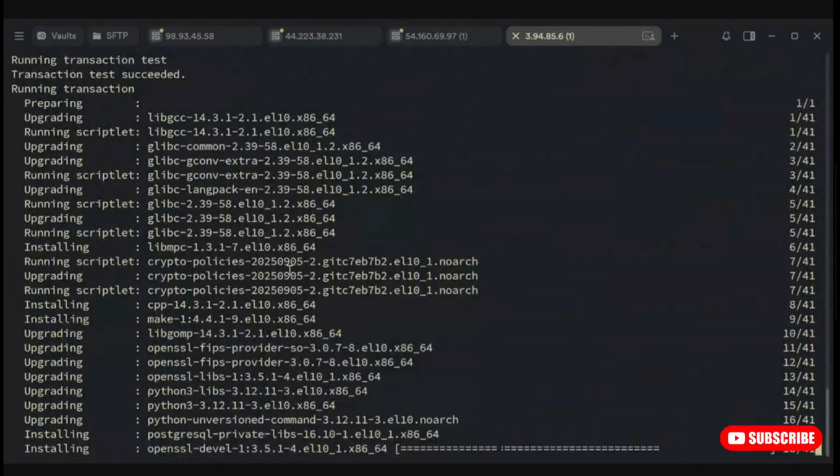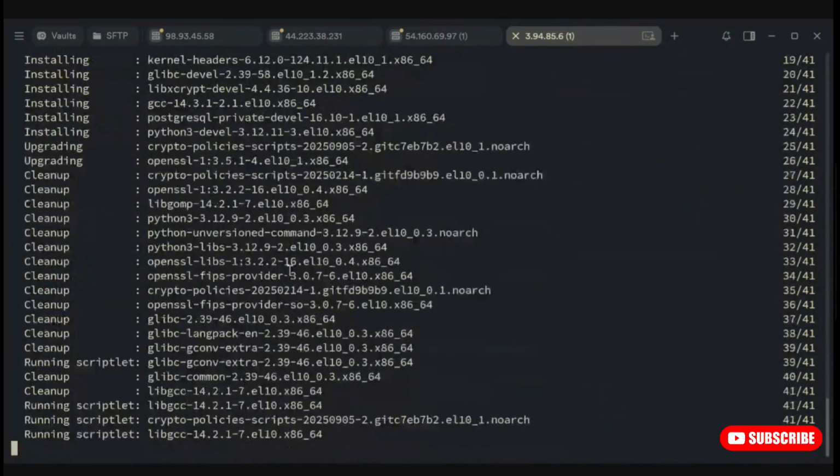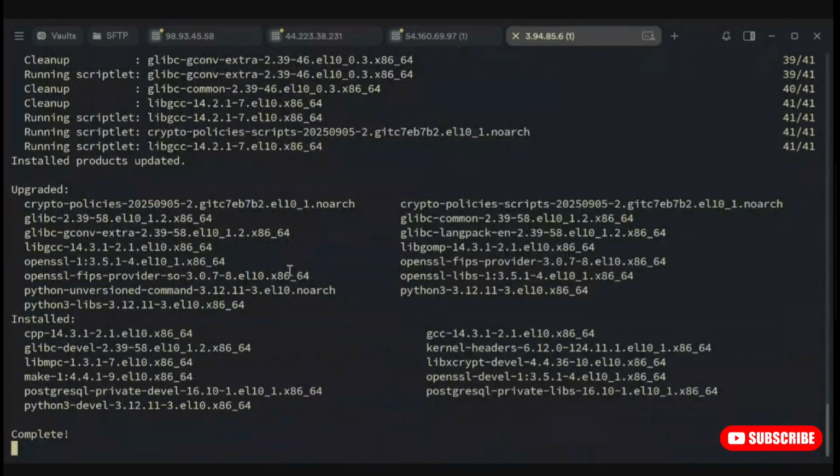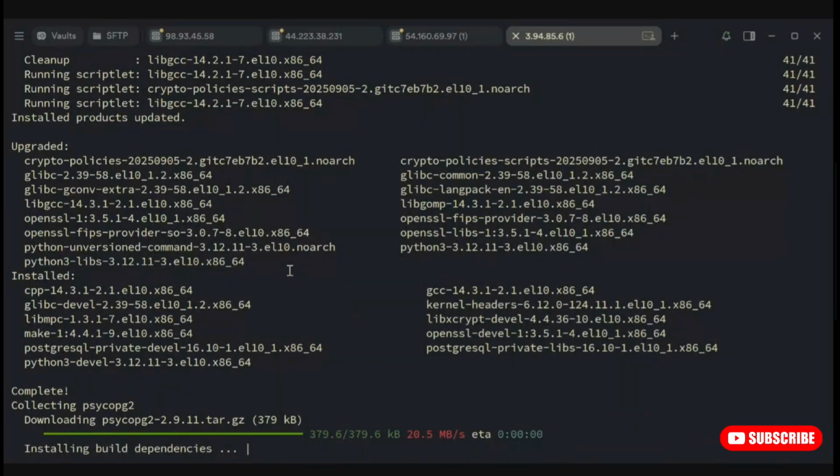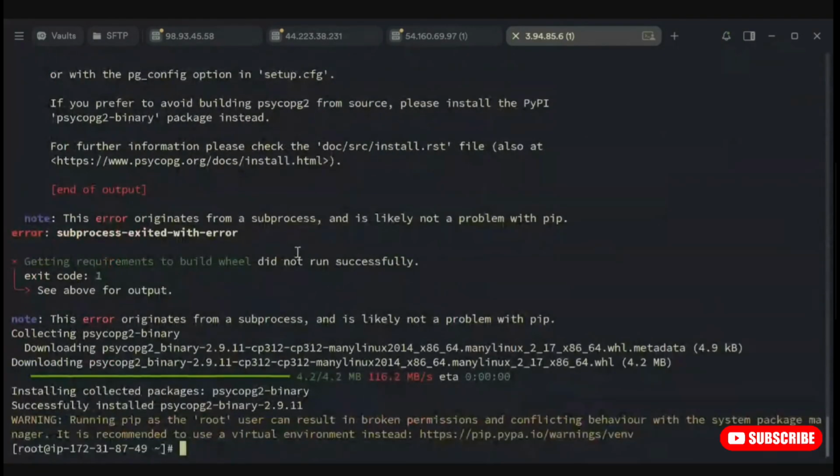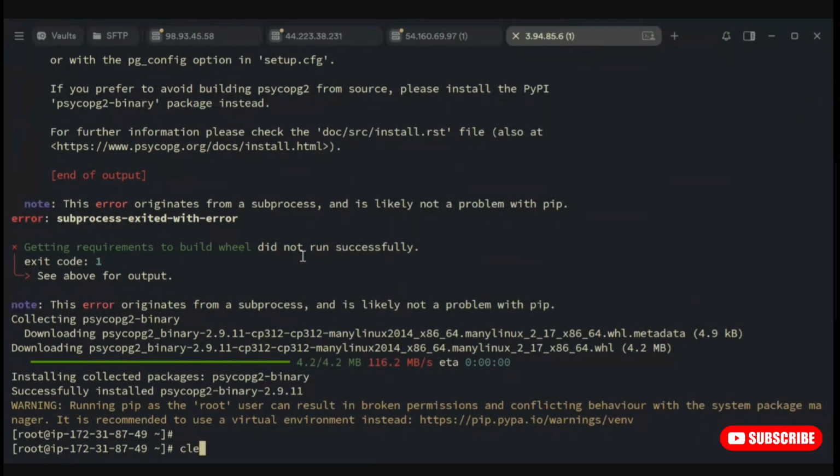Okay, we can also do it directly manually, but I have to show you how you can do it with the script. It's always good practice to go with the script. So things have got installed.